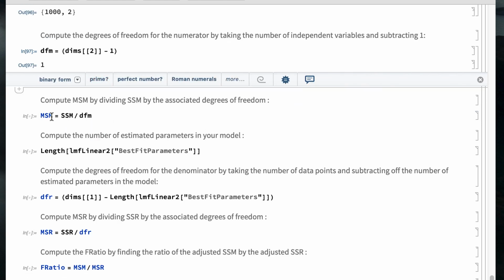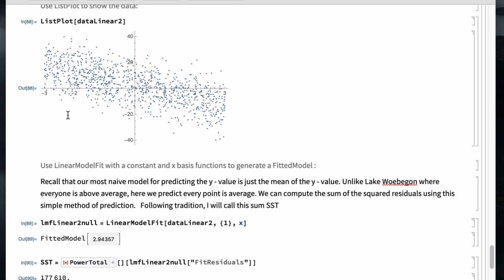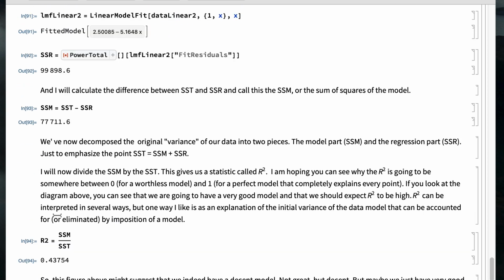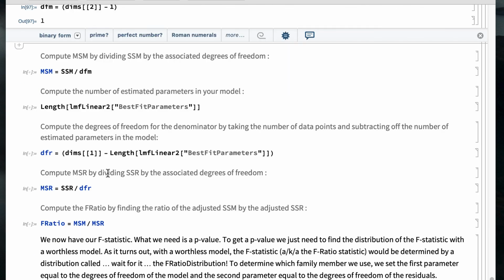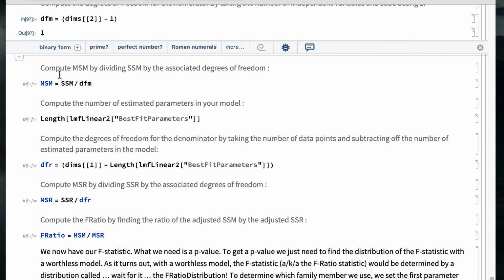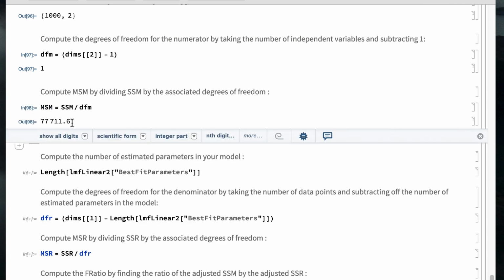And so to get the MSM value, we're going to take that SSM, which is that reduction in the residuals, which we defined up here, and we're going to divide that by that degrees of freedom that we just computed. So in this instance, the MSM is equal to the SSM, but that might well not be the case if we had a number of independent variables.